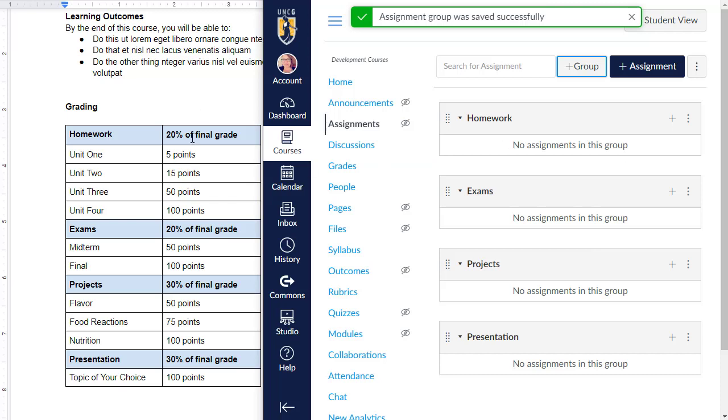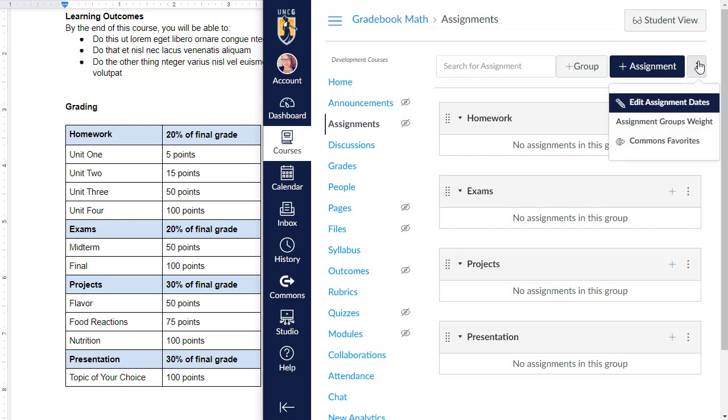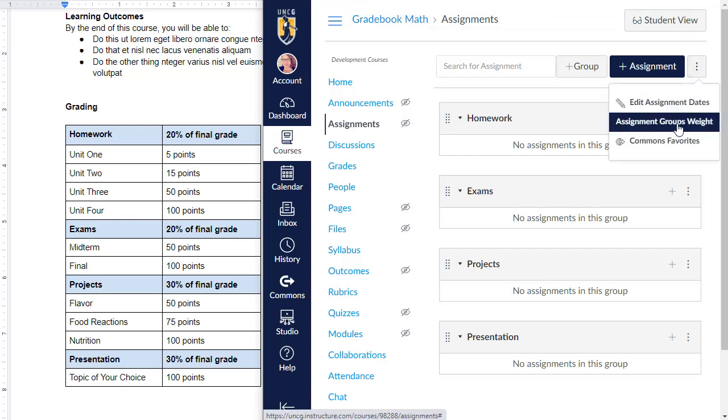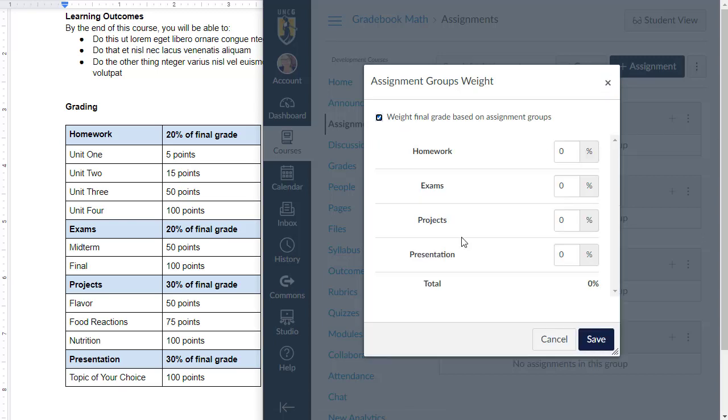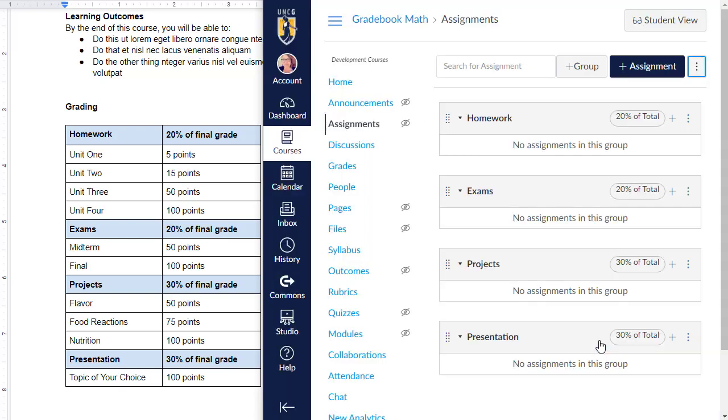And the next thing I'm going to do is add the percentages from my syllabus. To get to that setting, I'm just going to look for the 3-dot menu at the top right and click Assignment Groups Weight. And then I'm going to click the checkbox next to Weight final grade based on assignment groups. And here's where I can enter those percentages. And you can see Canvas is doing the math for me down here again, so I don't have to worry if I make a mistake. Canvas will tell me right here. Then I'm going to click Save.